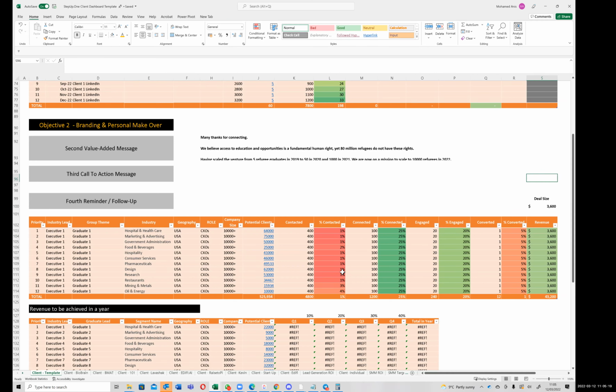Are you with me? So if one of our graduates contacted 400 and got one client, that will give StepUp.1 $3,600 of revenue for the whole year. Make sense, Bahana, or no? That's correct. So that's what I'm trying to calculate here.